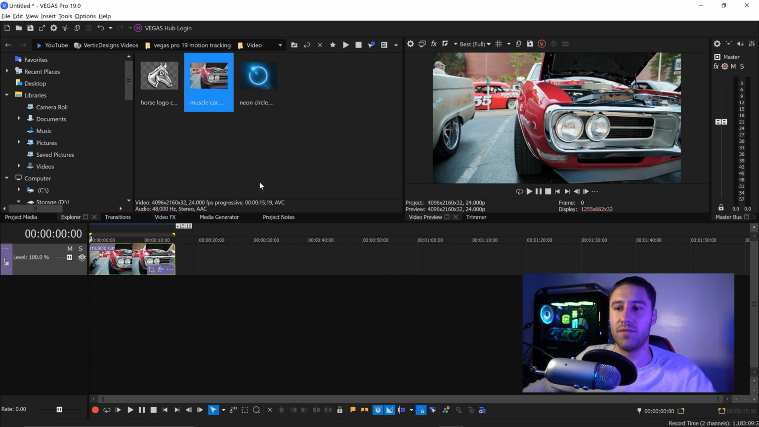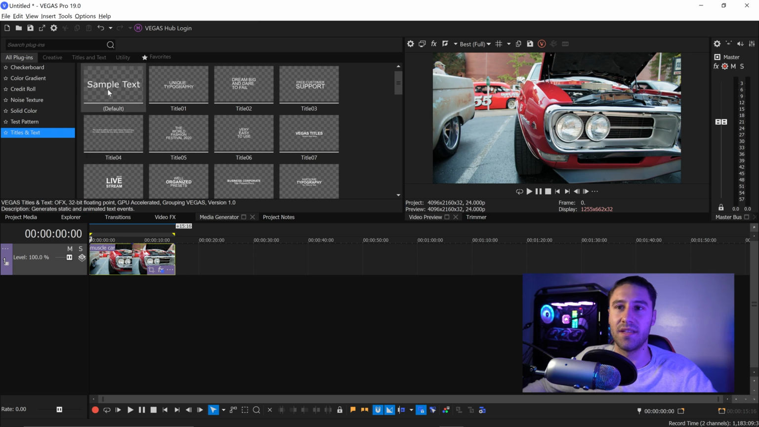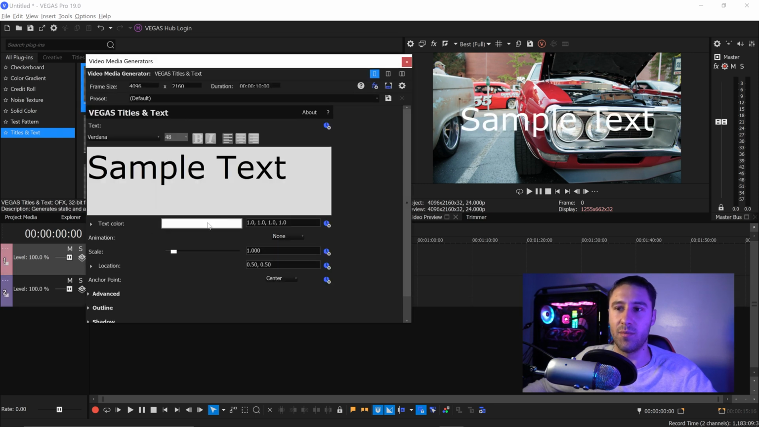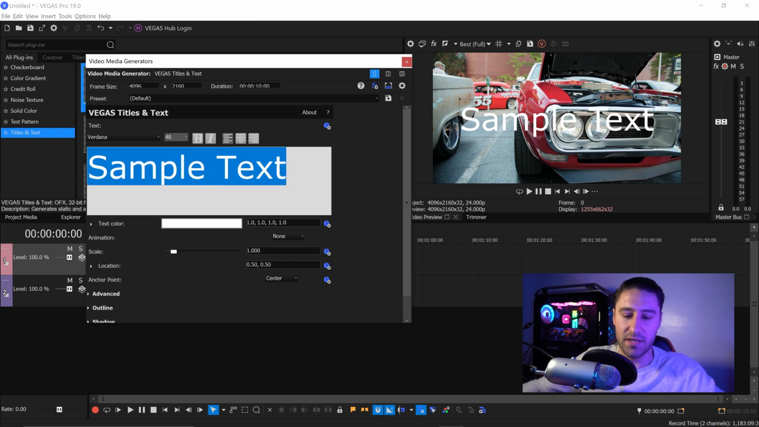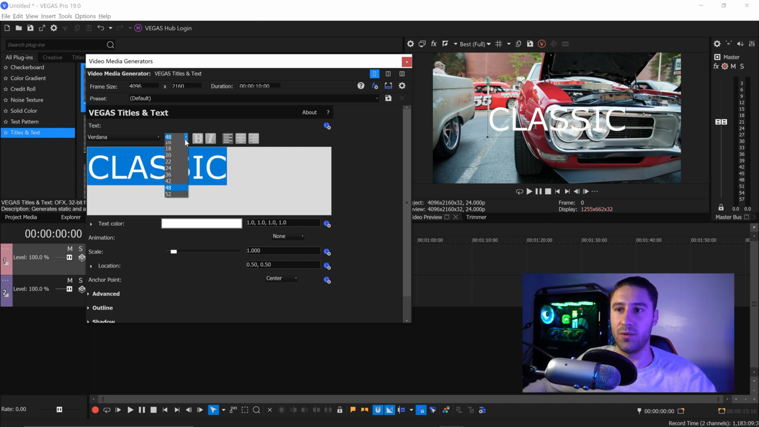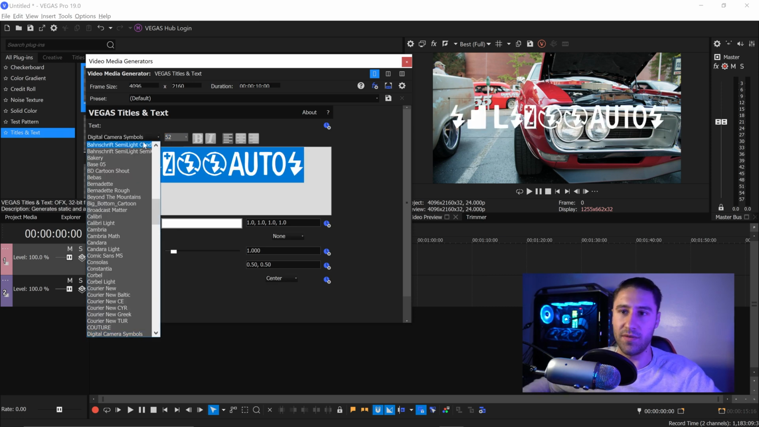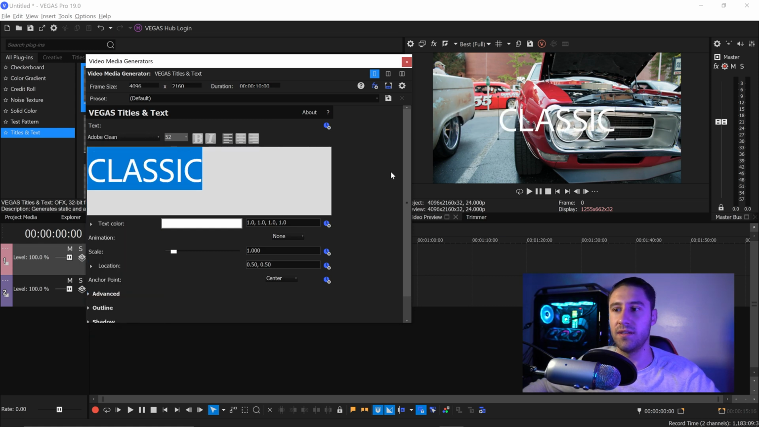So you want to go over to the media generators, go down to titles and text, and get yourself the plain default text. And drag this above your video. Type in anything you want in here, and we're going to set it to 52 for the size. We're going to use a classic Adobe font, so we're going to stick to Adobe right at the top, if we can get the right one, Adobe Clean.